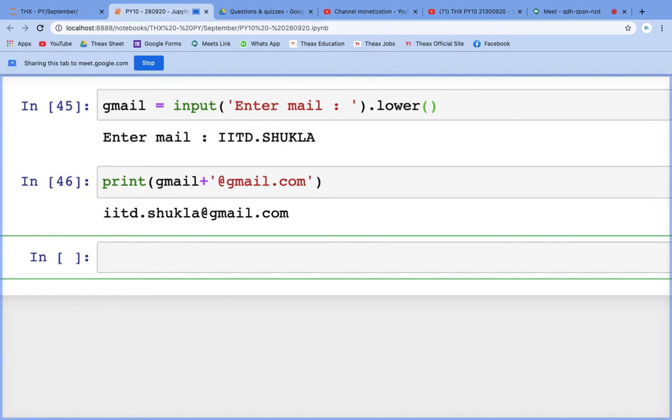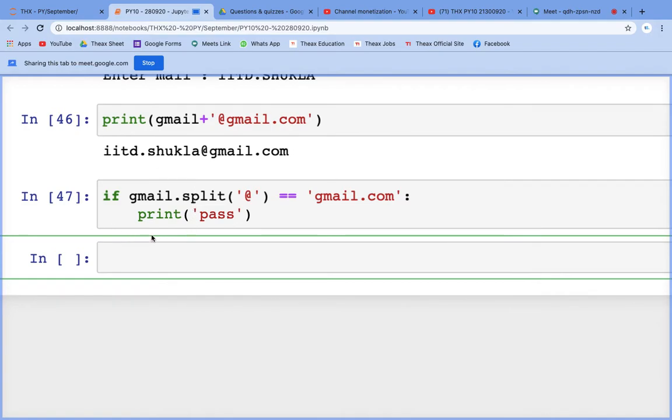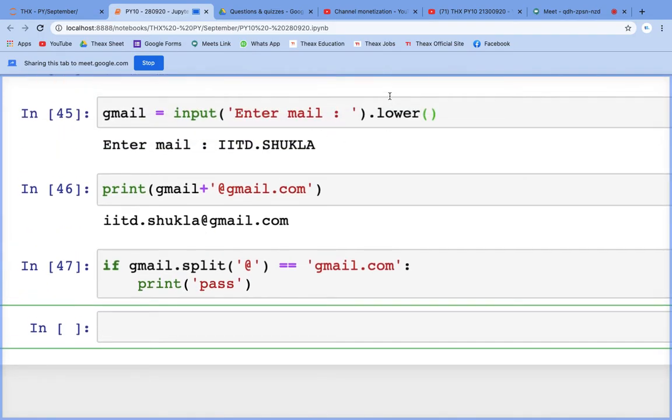Because the program works like if and only if, in the Gmail splitting, this is how the program works. If in the Gmail split with @ is equal to something called gmail.com, if it works over there, then only it's going to give you permission. Then it's only going to print something like, okay, go ahead with the password, right? But see, I could not see any answers over there. Why? Because in my splitting, I don't have any input like @. So no output is being generated, right?